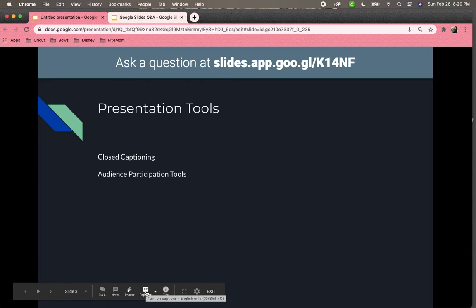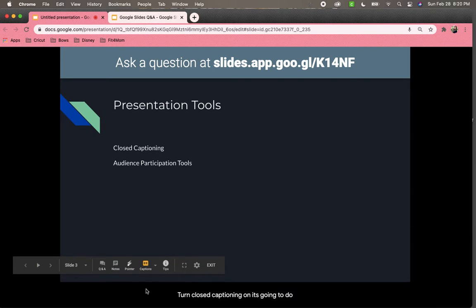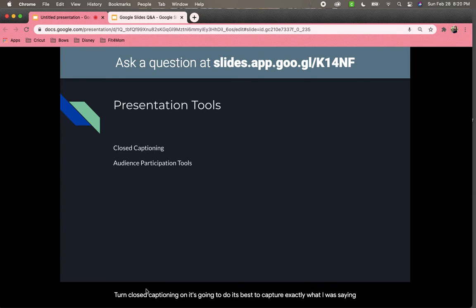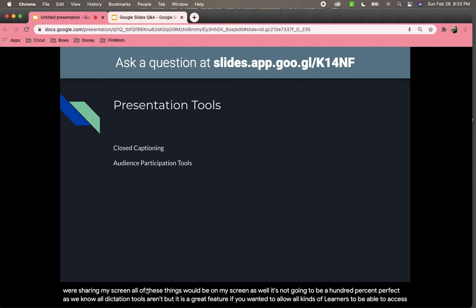Closed captioning is an interesting feature. It will use the microphone in your computer to use speech to text to get your closed captioning. If I turn closed captioning on, it's going to do its best to capture exactly what I'm saying in real time for my participants. If I were sharing my screen, all of these things would be on my screen as well. It's not going to be 100% perfect, as we know no dictation tools are, but it is a great feature if you want to allow all kinds of learners to access your instruction.